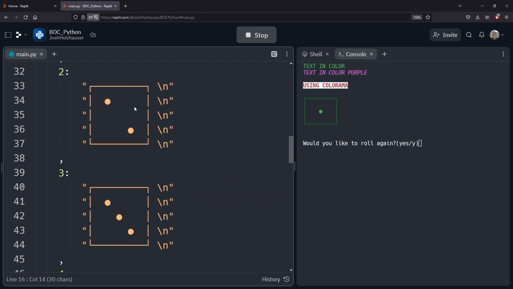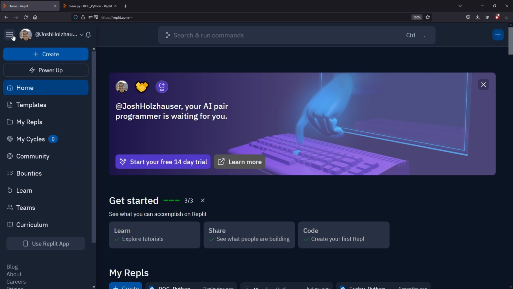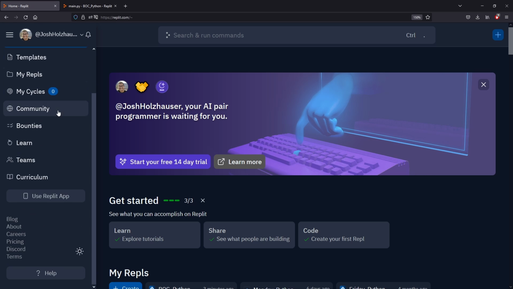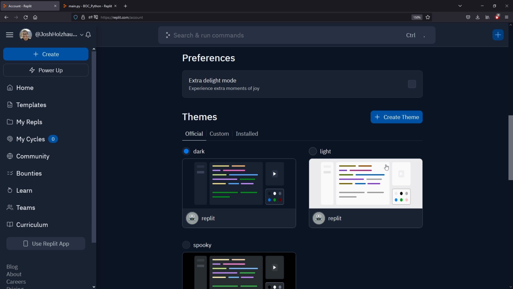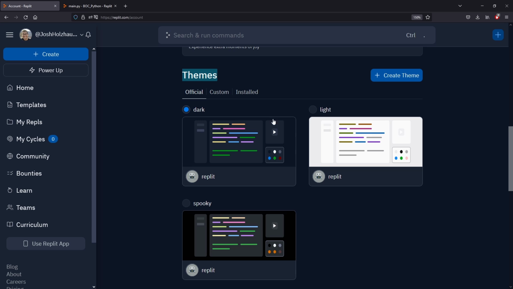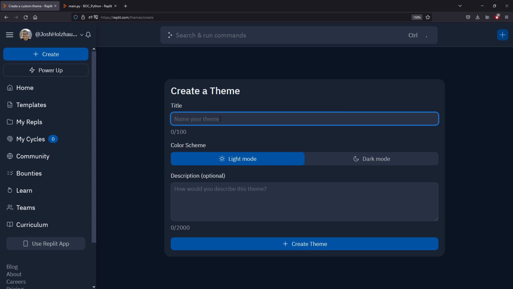Right now we've been coding in the dark theme, so you'll see a lot of dark colors. Once you log in, on the sidebar navigation at the bottom, there is a light theme, dark theme toggle that you can use. But actually, if you go to your account and scroll down, you'll see the ability to create themes. We have official themes, spooky, dark, light right now, but we can even go to the custom tab and create our own theme. So we're going to do our little Bytes of Code theme.